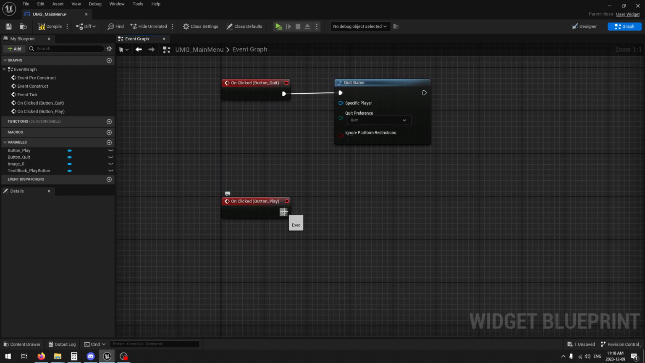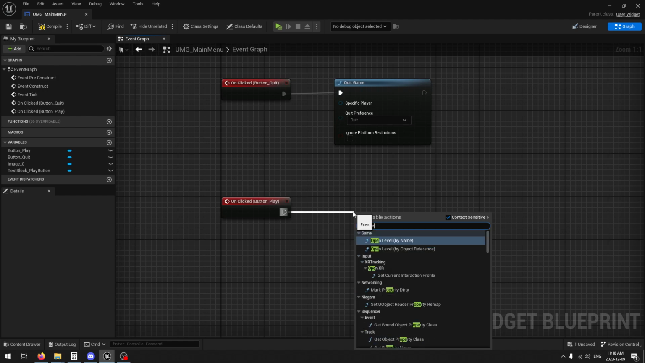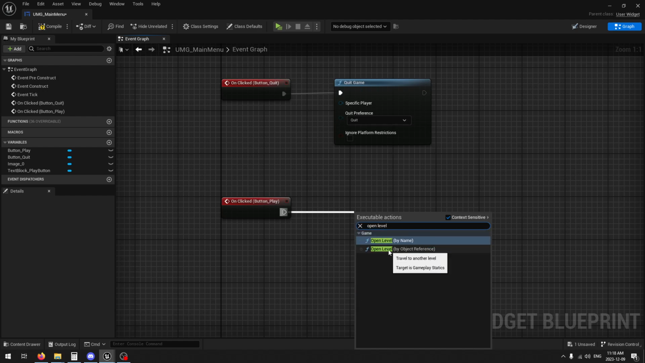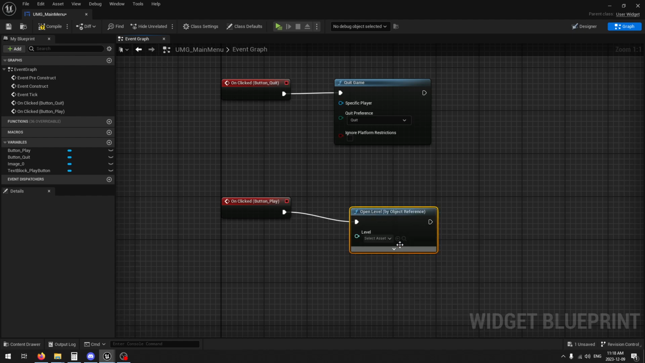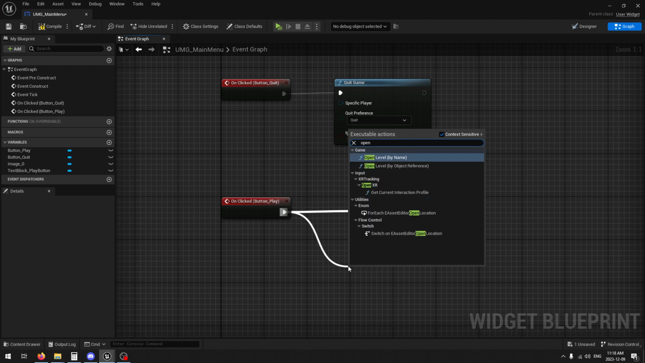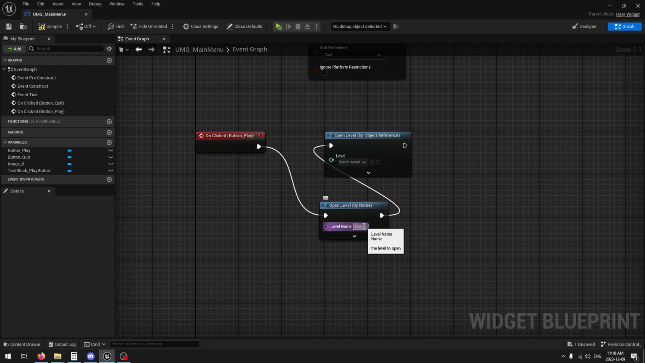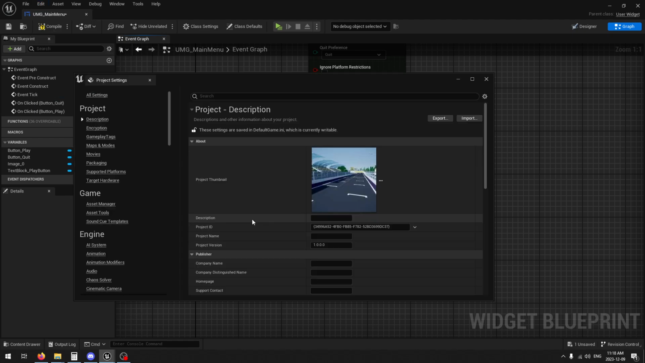Now the button play, the only thing it's going to do is open the level. Now I like to do open level by object reference, because if you open level by name, now you have to input the name of your level, but the thing is that level isn't referenced anywhere, and so it won't get packaged when you package your game. And so you have to go into the project settings and add it to the list, which can be pretty tedious.